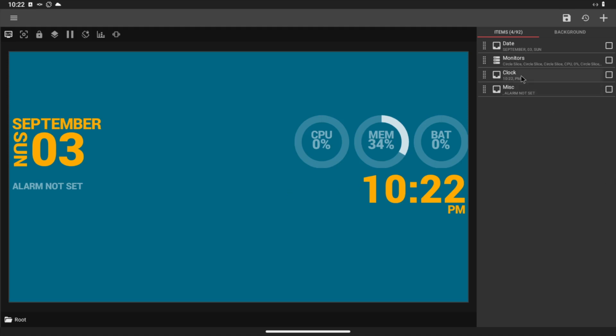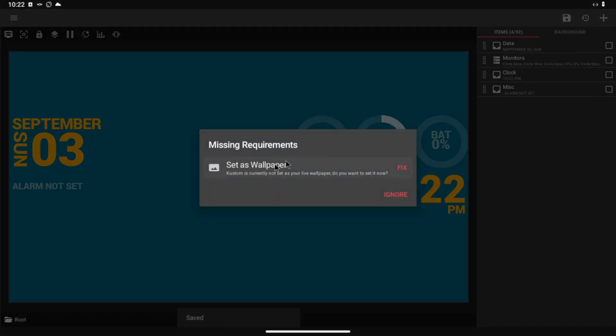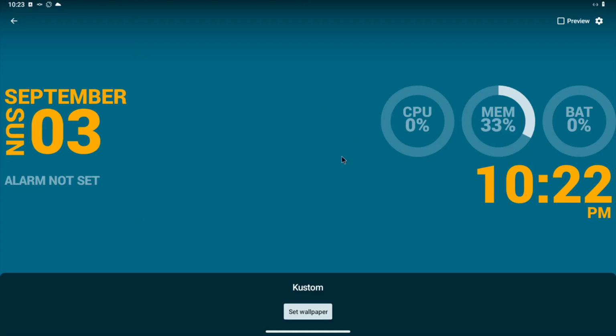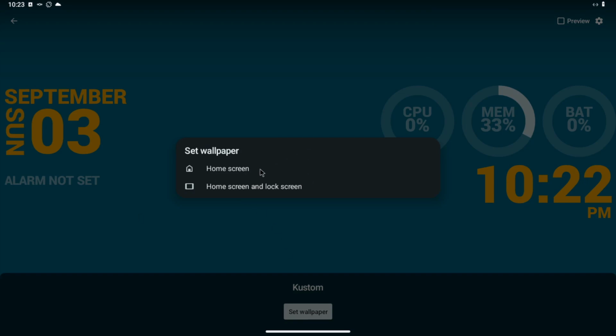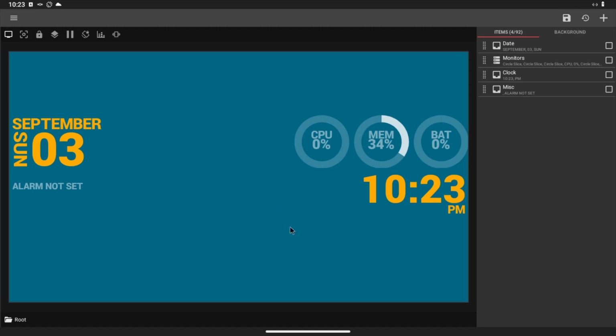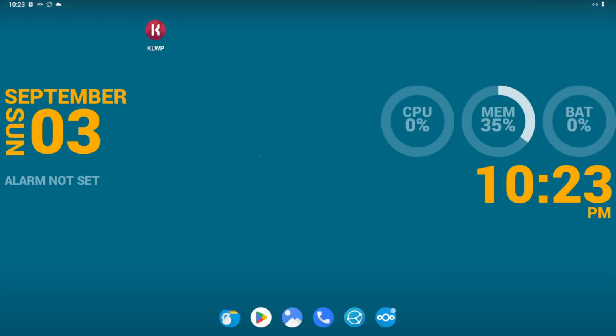At any point, we can apply the wallpaper by simply clicking the save icon. Since this is the first time we are setting the wallpaper, Android will ask us to set KLWP as the default wallpaper. Do not worry, we only have to do this once. Android will show a preview of the wallpaper. Simply click Set Wallpaper and choose Home Screen to apply it. That's it.